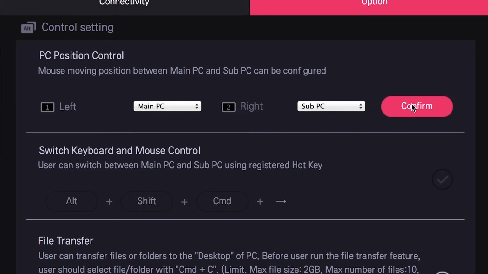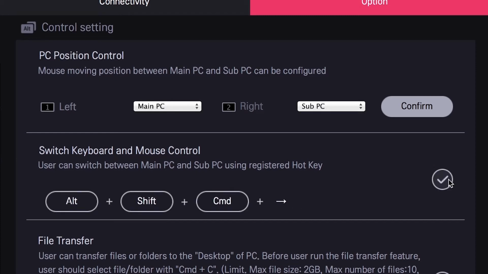Here's a great shortcut to instantly toggle between the content on your main and sub computers. Choose a combination of 1 to 3 keys plus the right arrow button, and then click Check. With this quick key command, switching back and forth is a breeze.